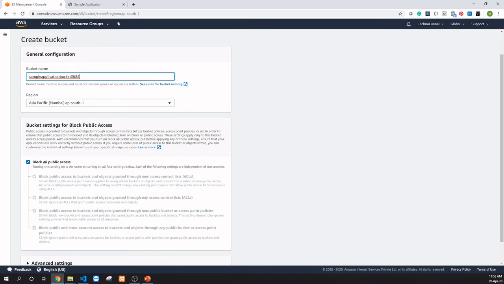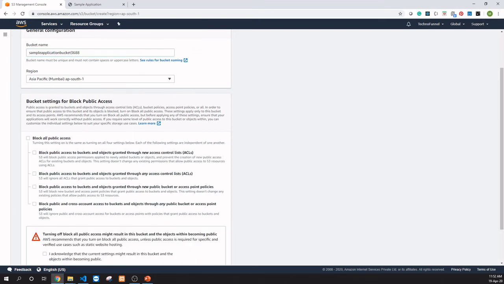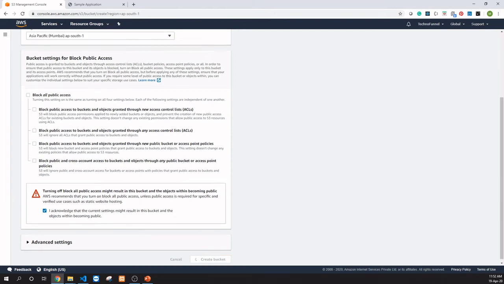And we need to make the resources of this particular bucket accessible outside. So maybe we require this index.html file to be accessible from outside. So we are going to unblock this. Once we are unblocking this, we need to acknowledge. I'll acknowledge and create a bucket.